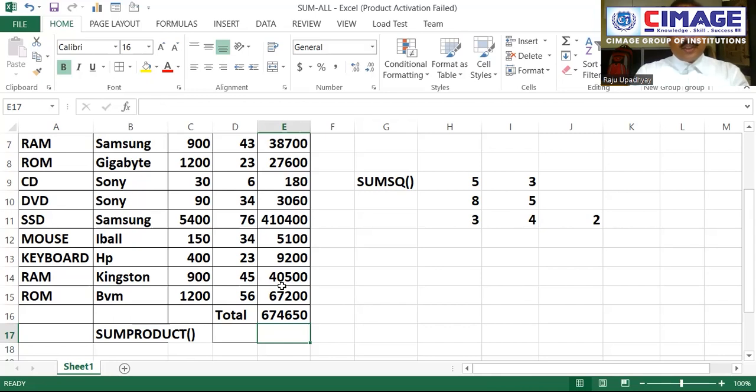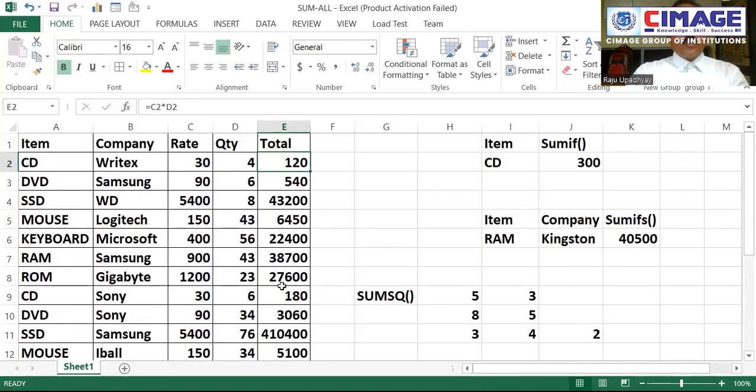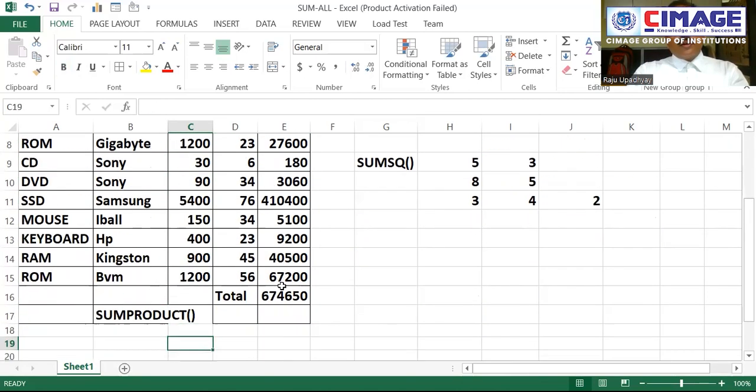One more thing to be noticed here. In order to find the total of a particular product item sold, what formula have we used? We have used the formula rate multiplied by quantity to find the product value. So ultimately what I want is to multiply the whole rate array with the whole quantity array. If we multiply the rate array with the quantity array, we will find the exact total we have got right now, the amount 674,650. So we can get it by using the SUMPRODUCT function.